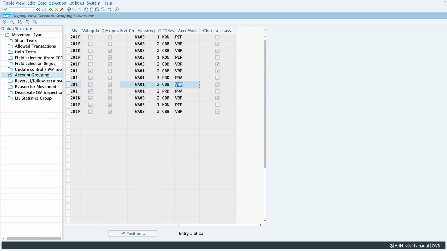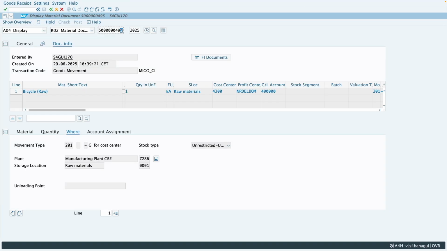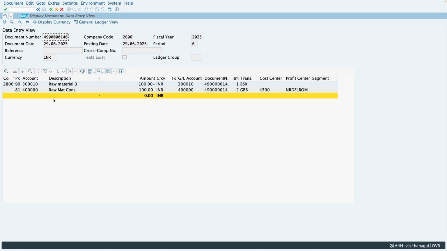Now, when we posted the 901 movement type also, since we did not make any changes in this account grouping configuration, the system would have posted the same financial entries when we posted our 901 movement type. Let's see that. So we'll open our 901 document. We'll enter that document here. So you can see this is our 901 movement type document. If you go to FI documents, you can see the same GL would have been picked. You can see here the same GL is picked. This is because for 901 also the same account grouping configuration is there.